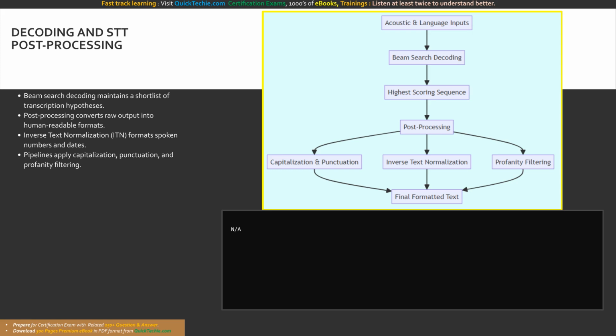Once the final sequence is mathematically selected, the raw text enters the post-processing stage. Post-processing is vital for transforming a raw string of lowercase words into properly formatted human-readable text. This includes automated capitalization to recognize sentence boundaries and proper nouns, as well as punctuation restoration, which intelligently inserts periods, commas, and question marks based on grammatical structure and spoken prosody.